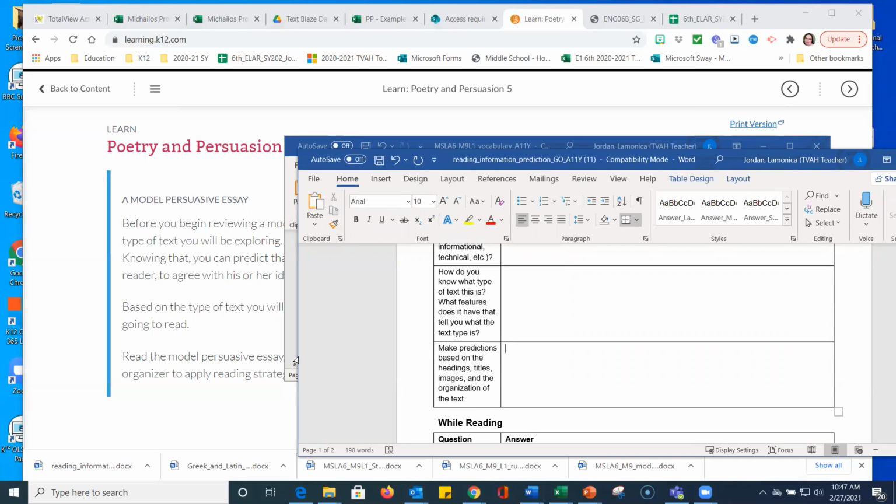Make predictions based on the heading. A Cat Is Not a Can of Soup. What do you think this is going to be about? Well, probably cats. Maybe soup, cans of soup.